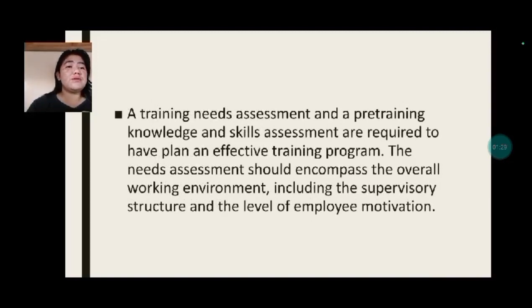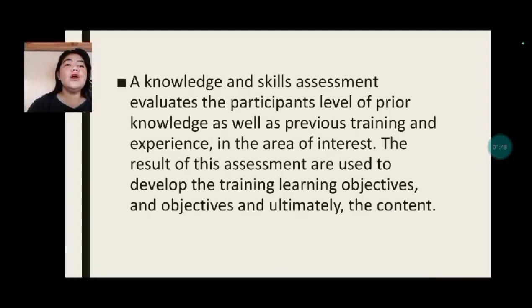So, a training needs assessment and a pre-training knowledge and skills assessment are required to help plan an effective training program. The needs assessment should encompass the overall working environment, including the supervisory structure and the level of employee motivation. A knowledge and skills assessment evaluates the participants' level of prior knowledge as well as previous training and experience in the area of interest. The results of the assessment are used to develop the training learning objectives and ultimately the content.